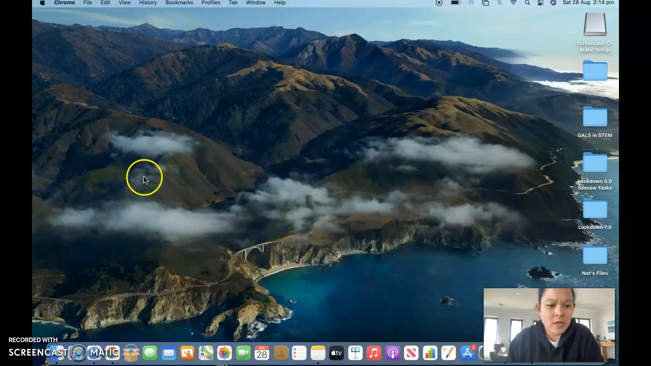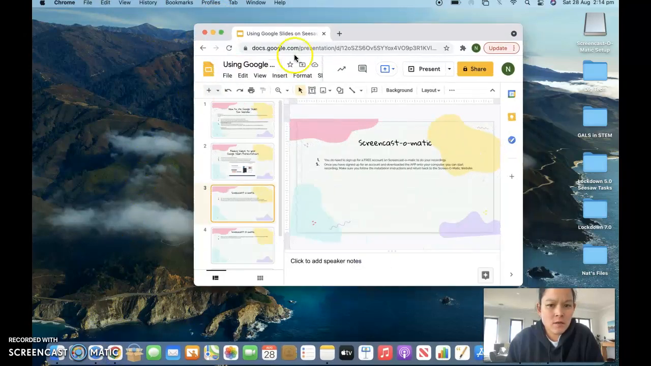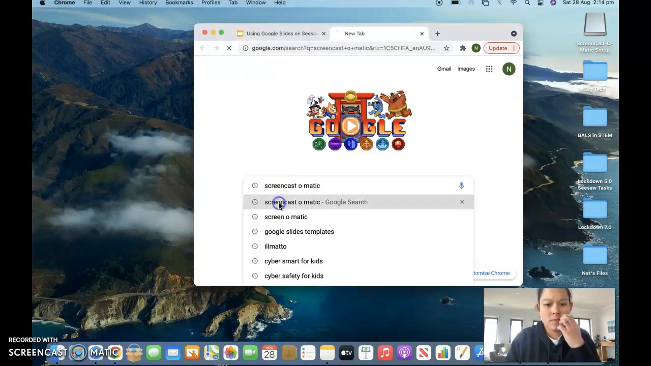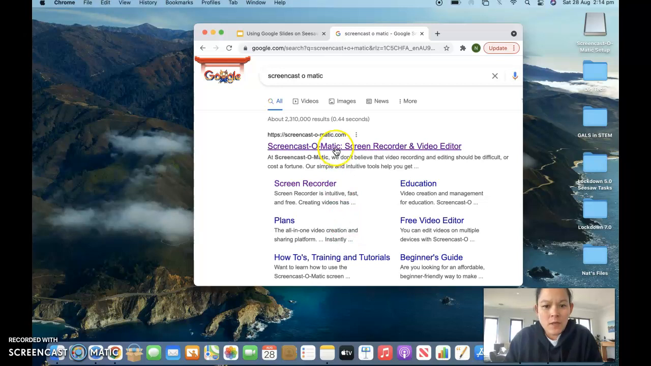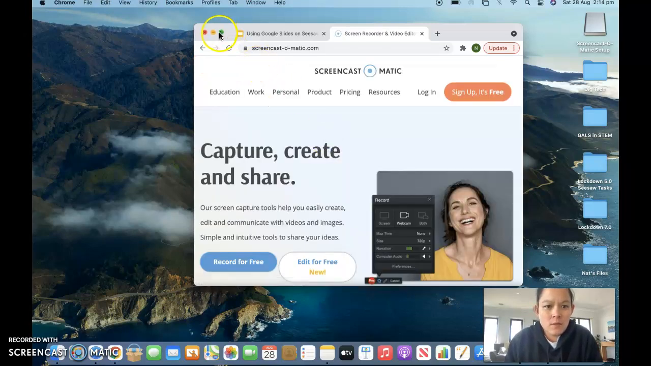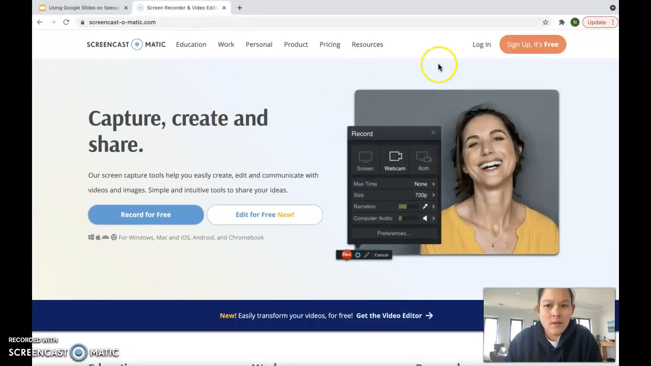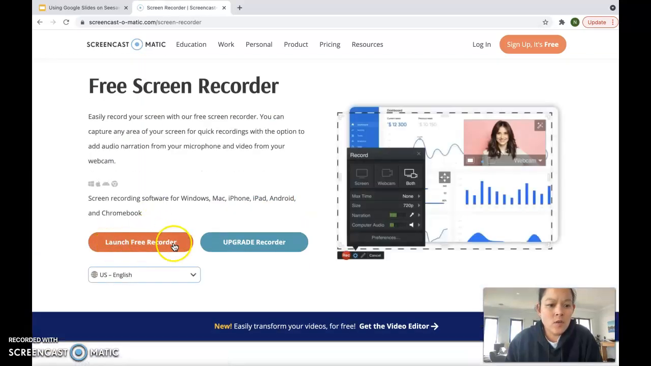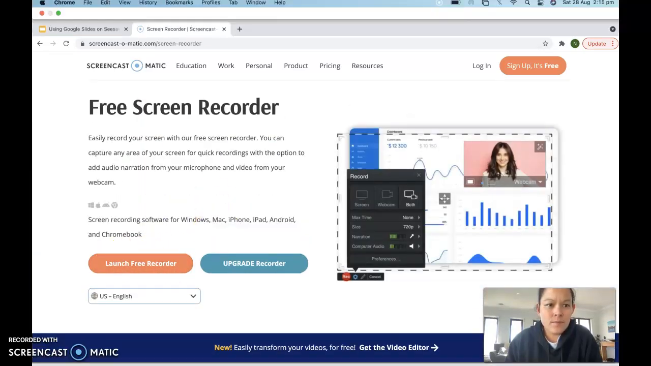What you need to do is go into Google Chrome and download screencast-O-matic. From there, you can sign up for a free account, and once you've done that, you can click on record for free, and there you launch the free recorder.